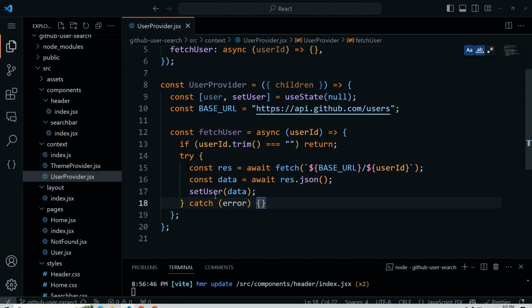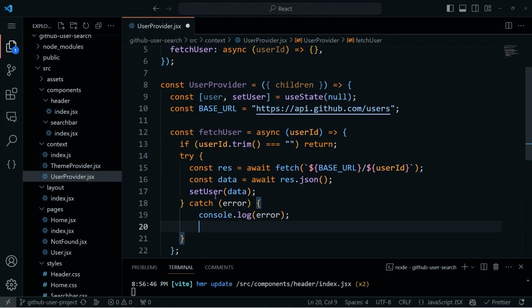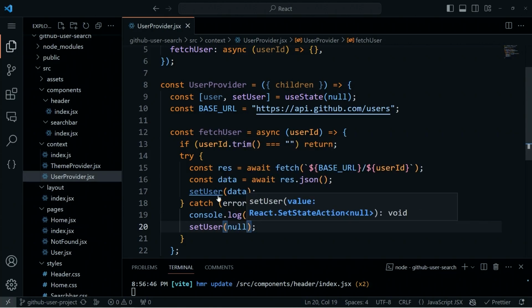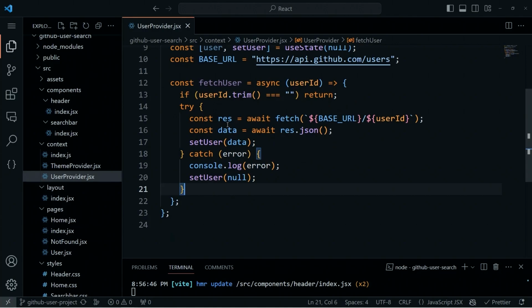That's it. And after we get any error inside the catch, first we will log that error. Then finally we can have the setUser, by default should be equal to null. So that's how we can use the fetchUser.